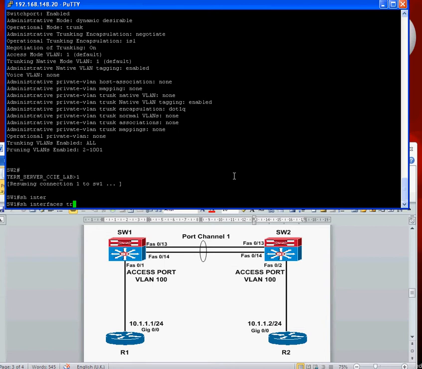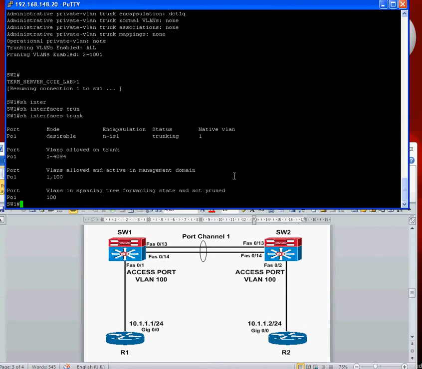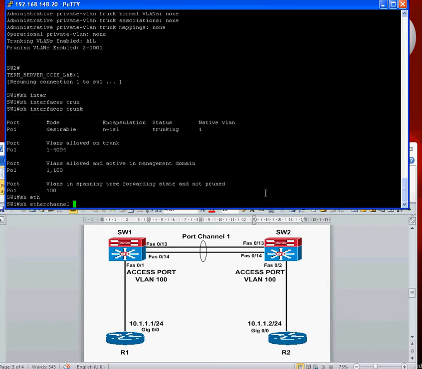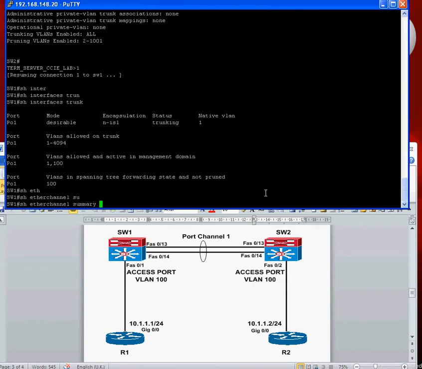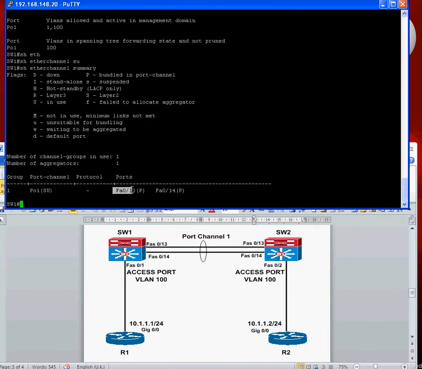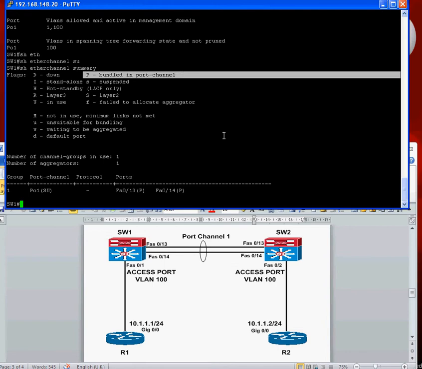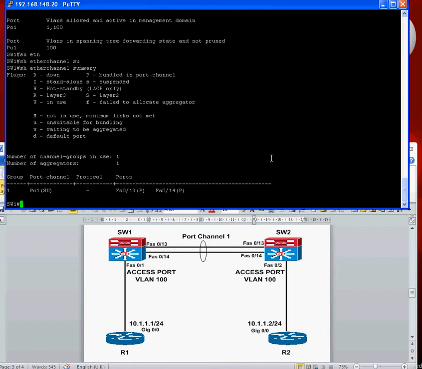So switch 1, show interfaces trunk. Yeah, and you can see that the trunk has been formed. It's desirable, and it's an ISL trunk, and it's trunking at the moment, and all the VLANs are allowed to go across. If you just do a show etherchannel summary, again you can see that both of those ports are in the EtherChannel group 1, and it's set to P, which means it's bundled and the port channel is ready to go.